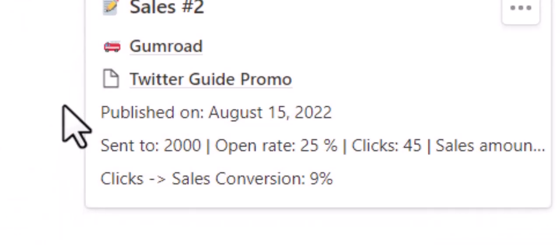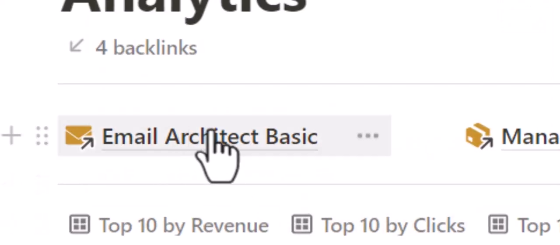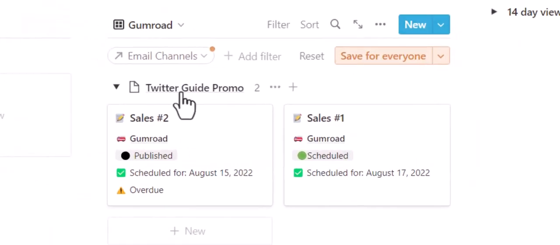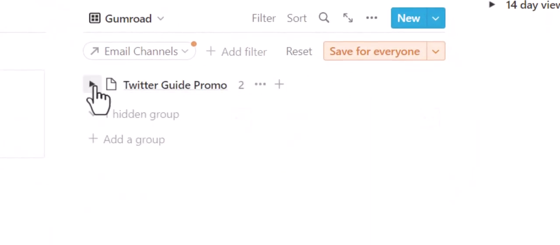If you take a look at the email, you will now notice that all the stats are being displayed here, and also the clicks to sales conversion is being calculated automatically. Head on back to the Email Architect front page. You'll now notice that your emails are actually popping up under your campaign.